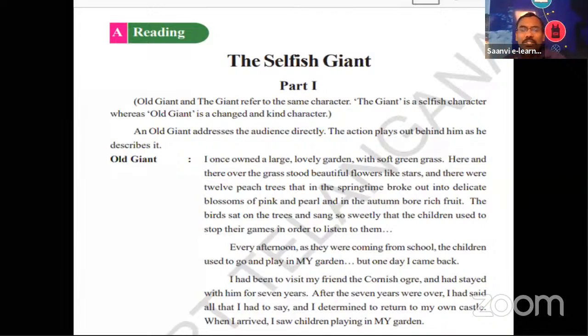And there were 12 peach trees that in the springtime, spring season. We know about summer season, winter season, isn't it? We have some other seasons also: summer, winter, rainy, spring season also. In spring season, what happens? The flowers will blossom and the trees will start giving you fruits. So that season is known as spring season.